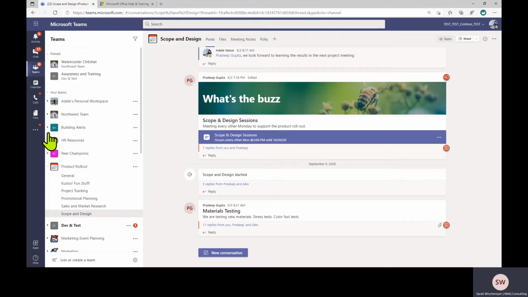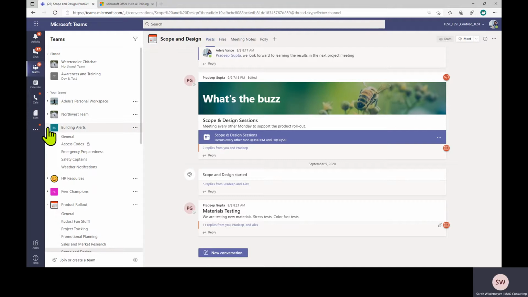Another example I like is this one called building alerts. So we'll just click on the triangle here to expand, and we'll see the channels. General, access codes, emergency preparedness. These are all channels. So building alerts would be a great team to set up if you wanted to have a public team and give everybody in your organization easy access to, let's say, weather notifications. Is there a hurricane or a tornado or something that's happening?